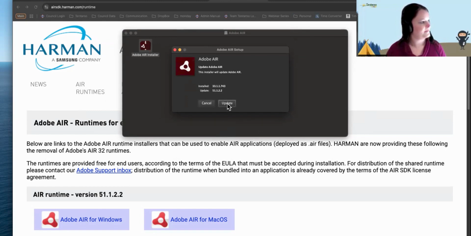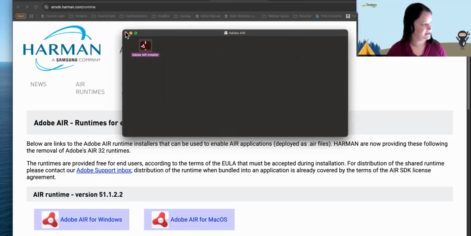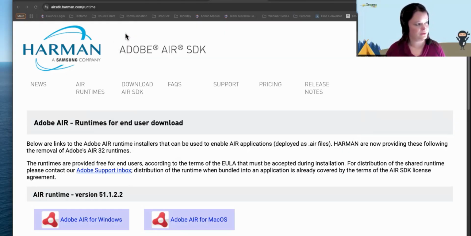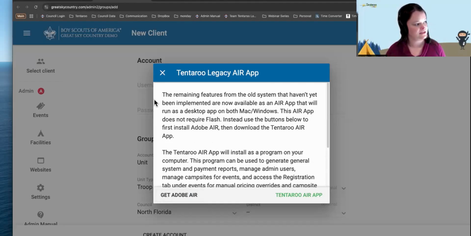Okay. And I already have Air on this computer, so it's offering to update it. I'm not going to run through that update today, but once that is installed with the admin credentials, you can go back to your Tenaroo system. And in this same Tenaroo Air app box, you also have a button to get the Tenaroo Air app. You will download that and install it on your system.